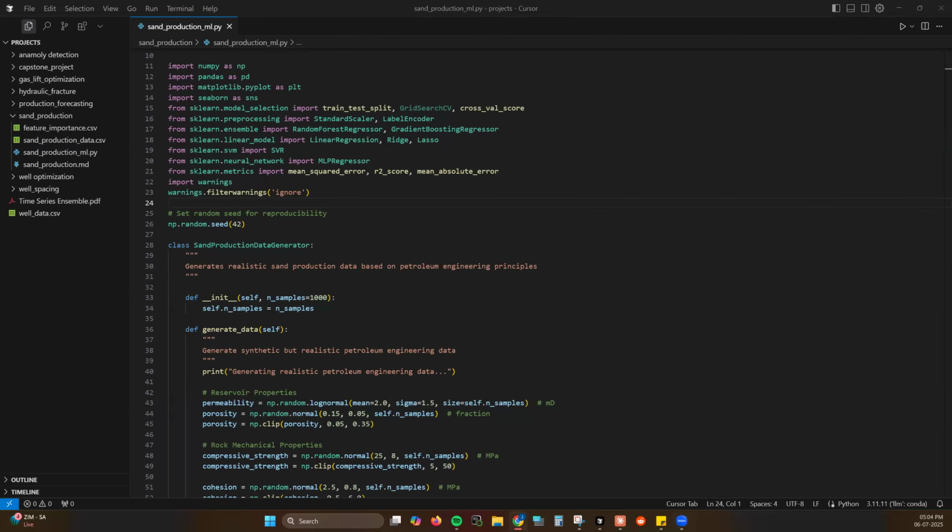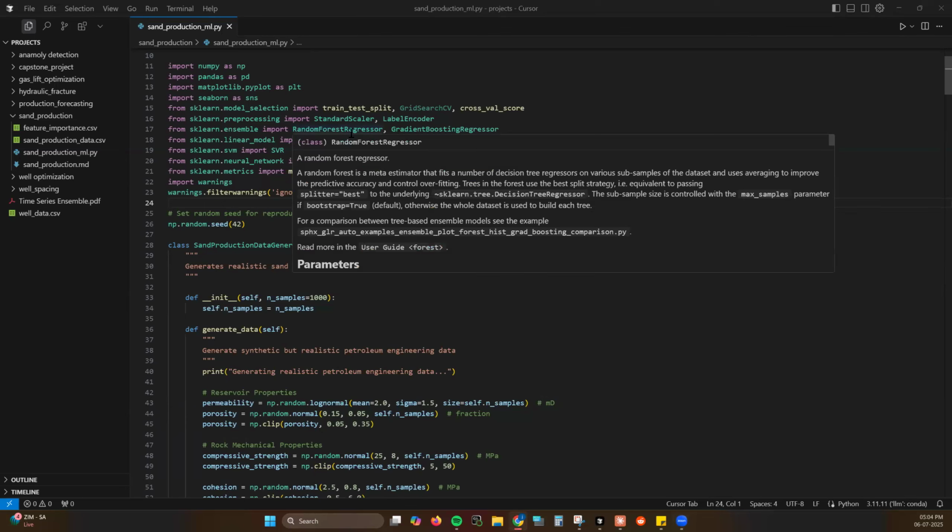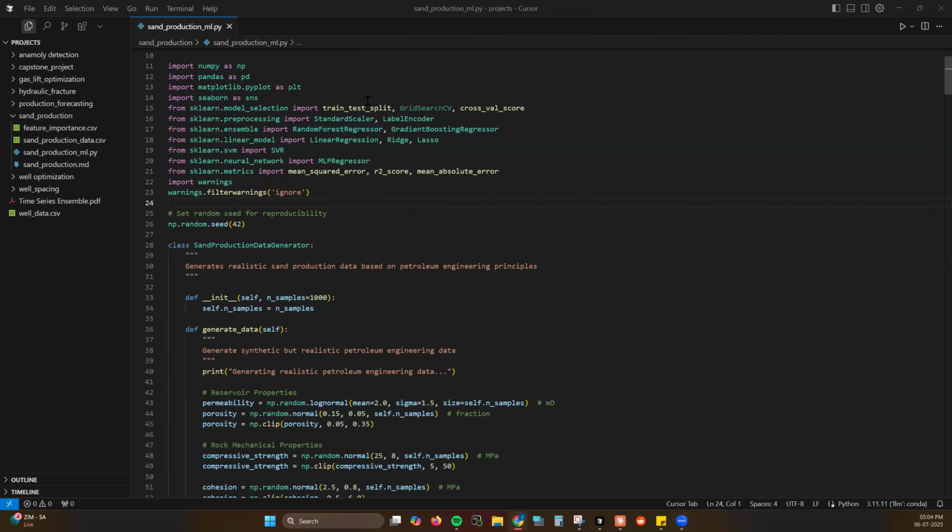So, yeah, hello all. This is our other project, that is sand production prediction using machine learning. So here again, we are going to apply machine learning in one of the topics, that is sand production prediction.